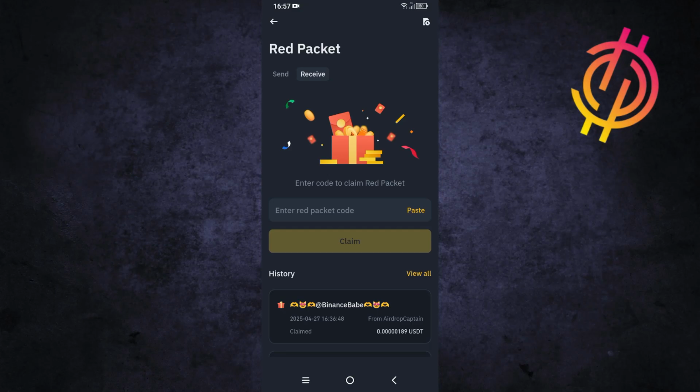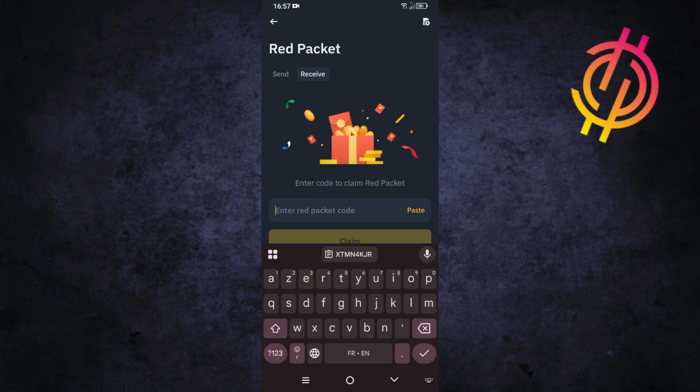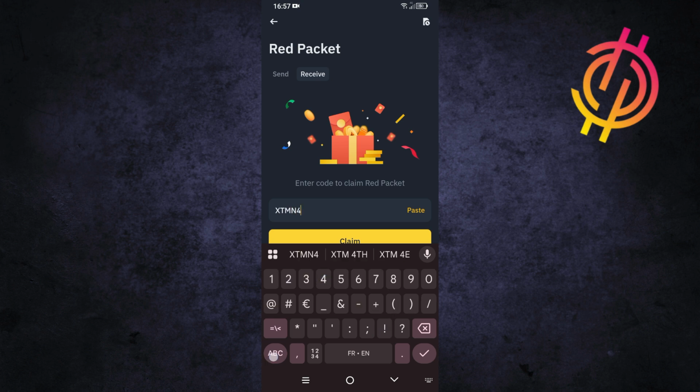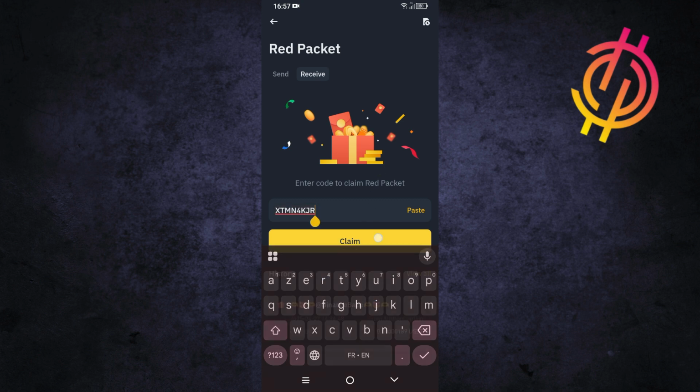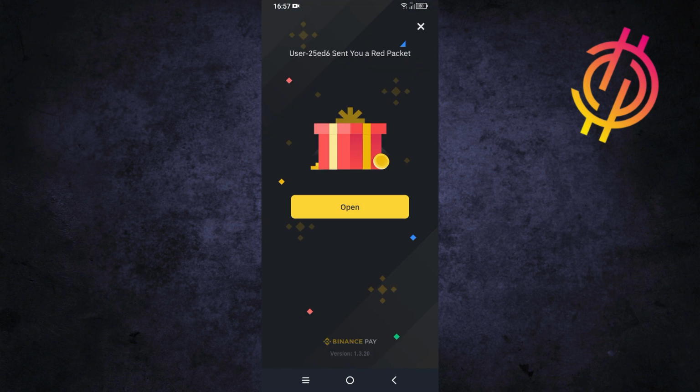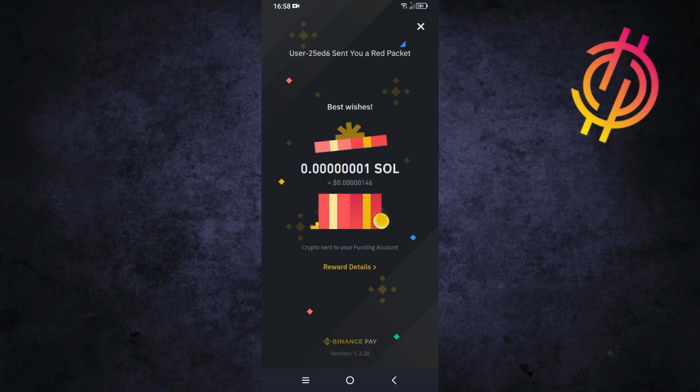So this is the Binance Red Pocket codes for today. So we have the first code is XT MN 4KGR. Now let's click on claim. And now tap on OK, open. So as you can see, we've got 0.0001 SOL.